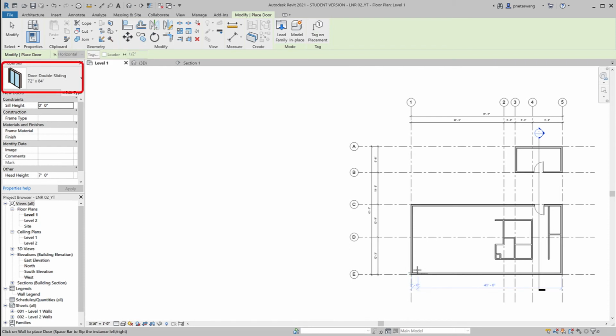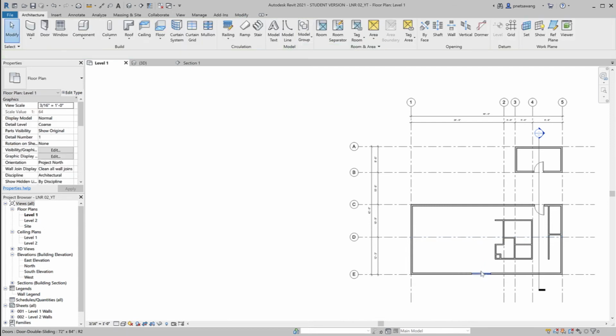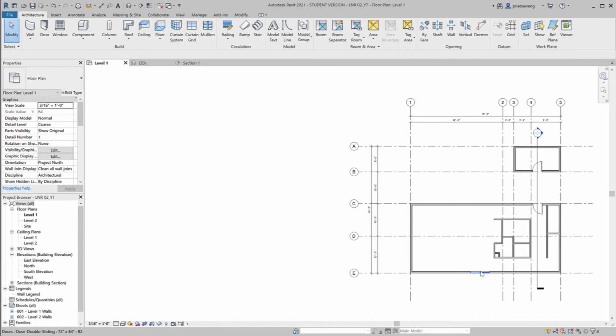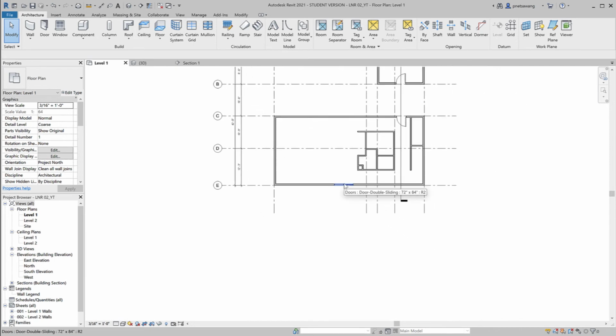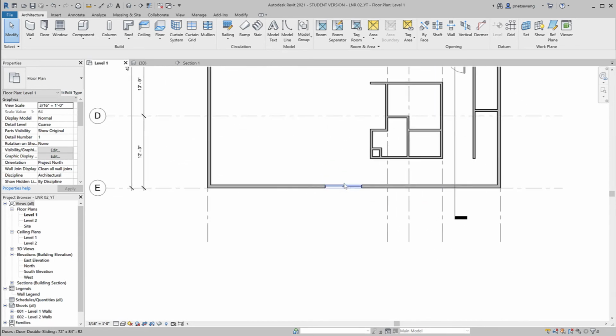On the properties palette, you can see that Door Double Sliding 72 by 84 inches is loaded. I'm going to hover over the south wall over here, then click once to confirm the location. As mentioned earlier, this is not the size that we want, so we're going to have to create one ourselves. Let me hit escape twice to get out from the door command. Now I'm going to pan and then zoom into this sliding door. So click and hold the middle button to pan, then scroll up to zoom in.